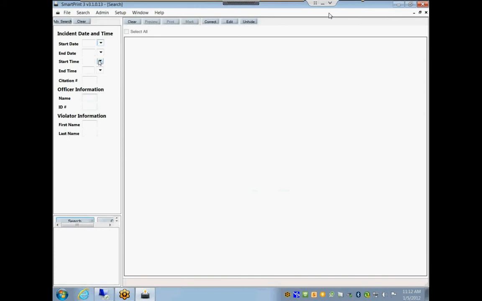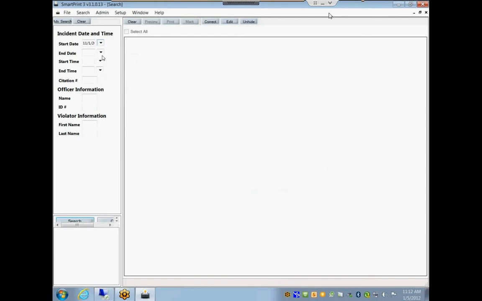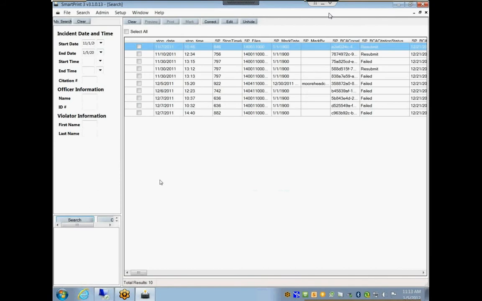In this example, we're going to use a date range. We're going to start with November 1st as the date range, and we'll use today as the end range. We'll go ahead and click on the search button here, and you'll notice that some tickets will come back. Now, there is a column, if you'll look over to the right, that has a bunch of resubmits and a bunch of failed status in there. That is the BCA status column.